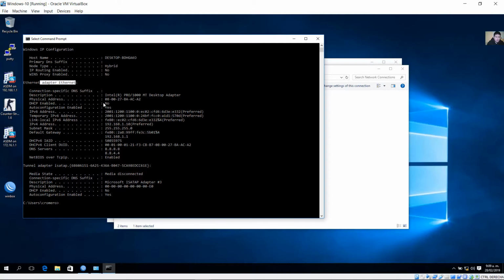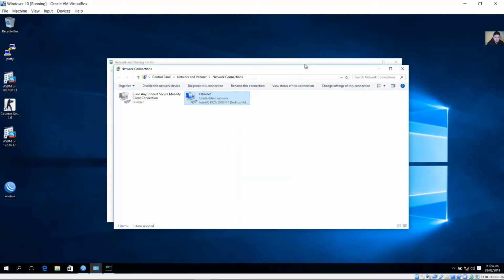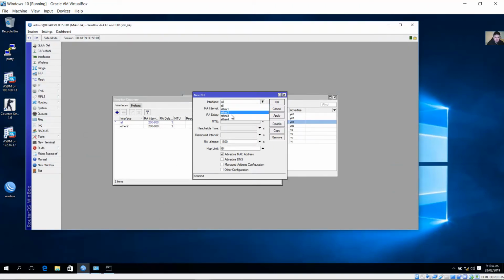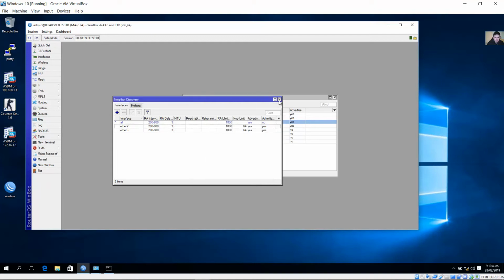Okay, on the Ethernet interface, the IPv6 address, this is the network portion, subnet 0, and the interface portion, and temporary IPv6 address, network portion, and the interface portion. Link local address. Now configure network discovery on Ethernet 3, advertise MAC, DNS, and other configuration flag, apply, OK.